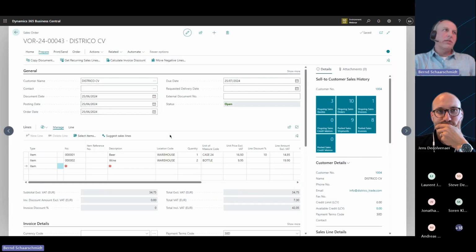So I get a list of standard items that this customer is buying. But when I'm on the phone with the customer, I can open the recurring sales lines. I can take note of the different quantities he wants at this moment, and those are then inserted on the sales lines.